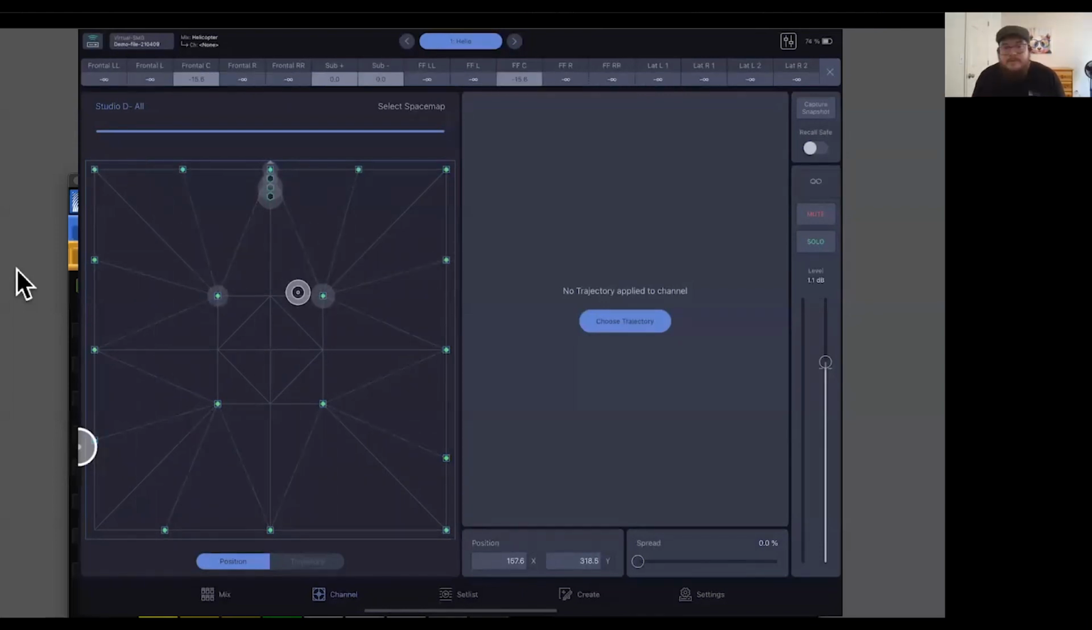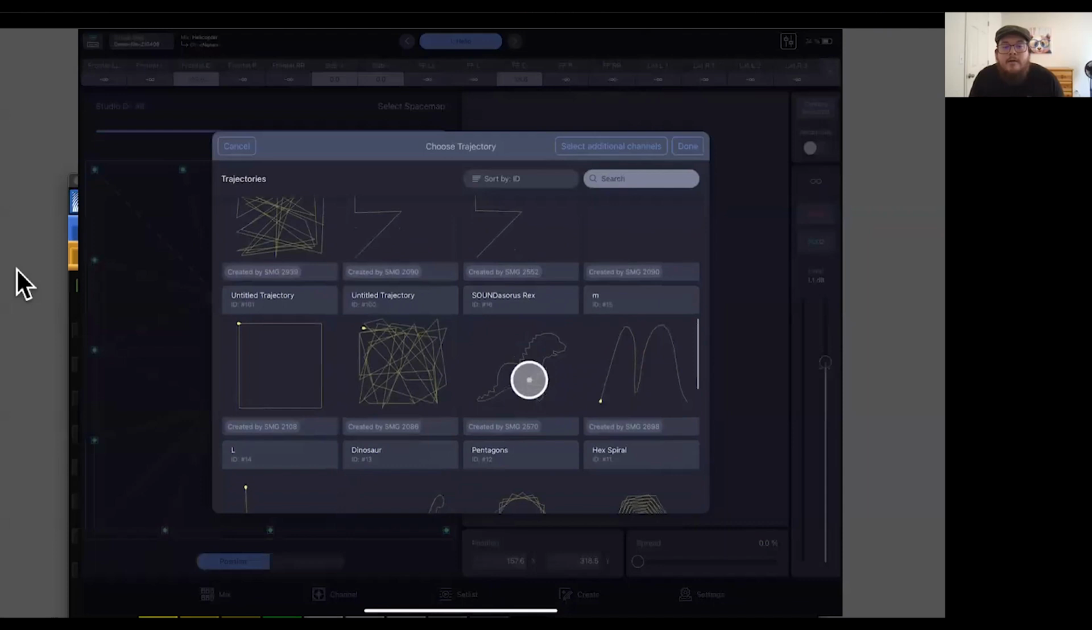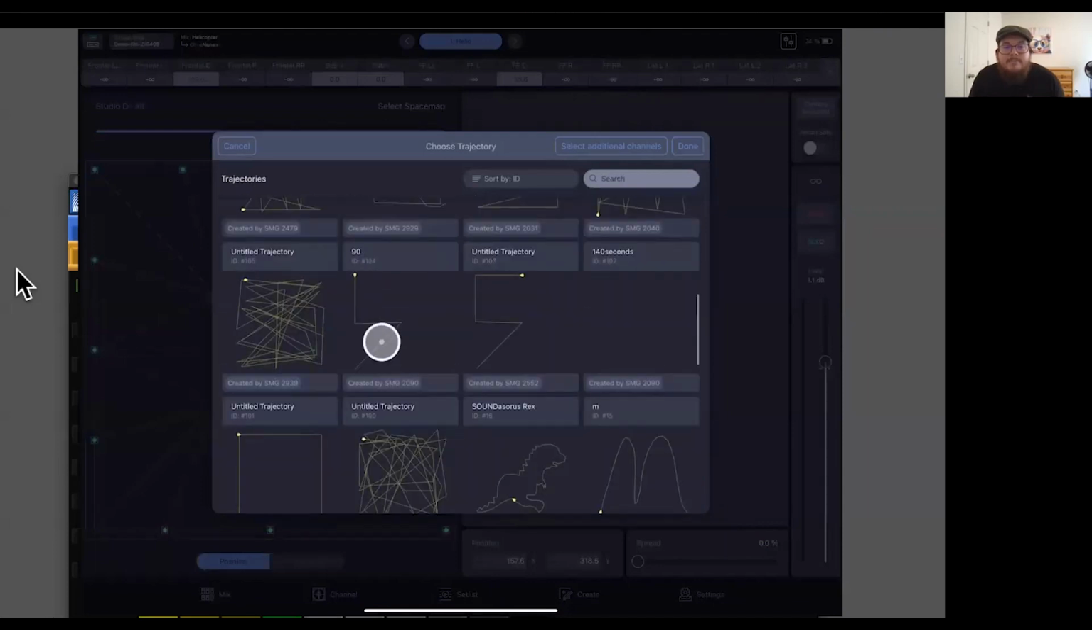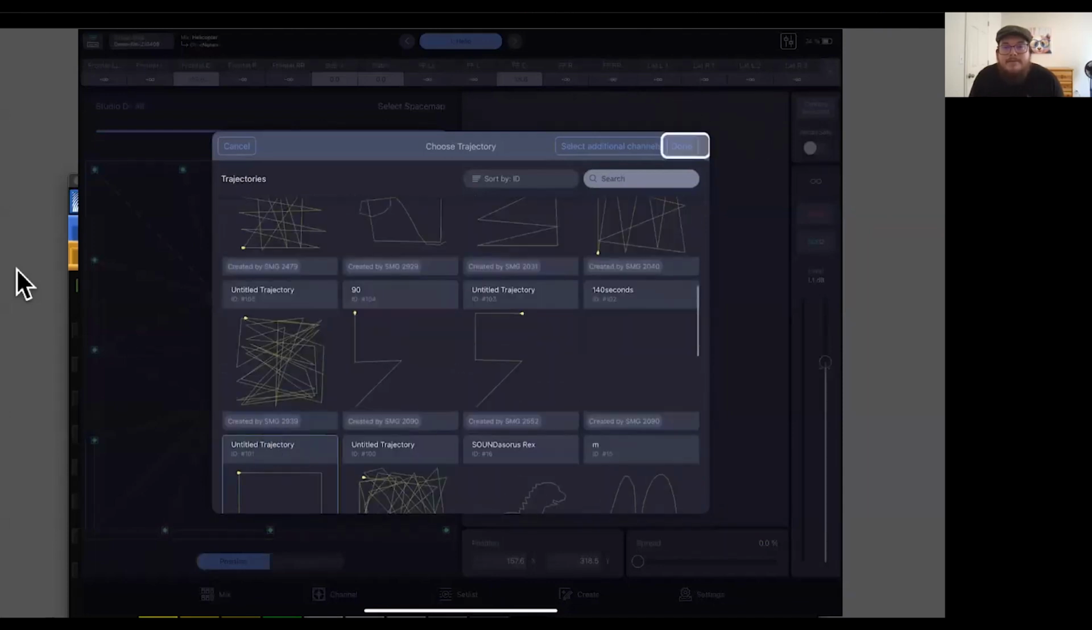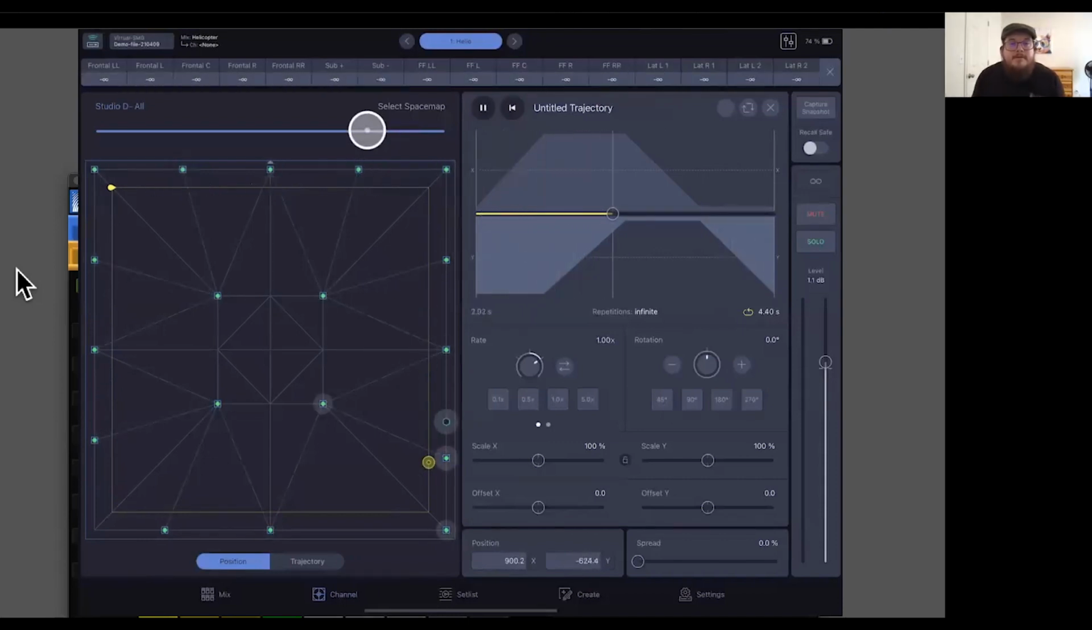But I could also use what are called trajectories to move a sound around automatically. And trajectories are pathways that you can draw. For example, you can have a very simple trajectory like this square here. And now if I press play, we can see that the sound is moving around the loudspeaker space or the space map.